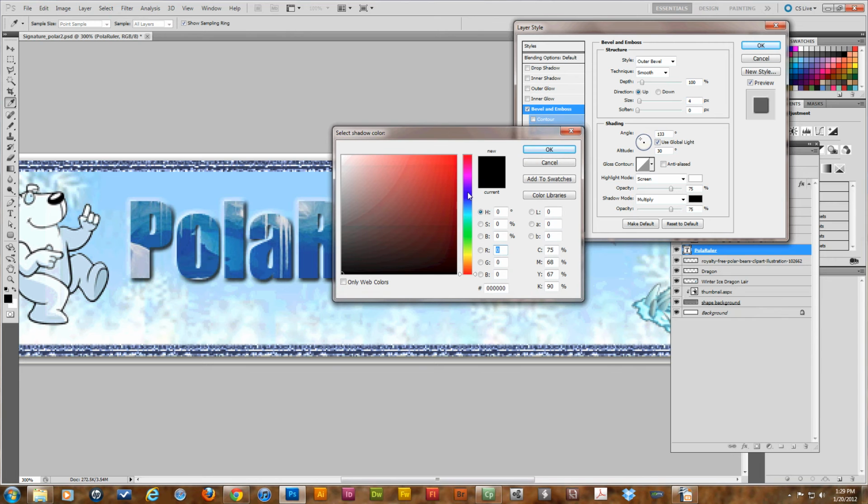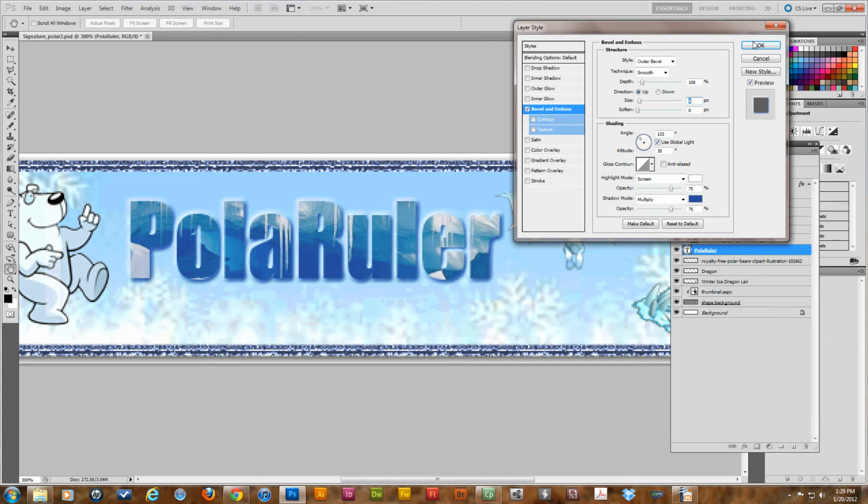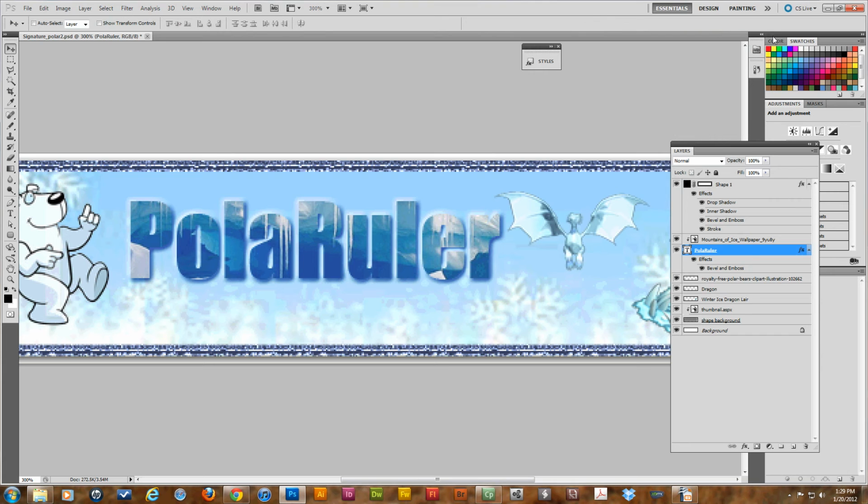Maybe even change that black to a dark blue. Darker than that. See how my color picker comes up, and I can actually choose a color off of my image. So I'm going to do that. Say OK. All right. Almost done.